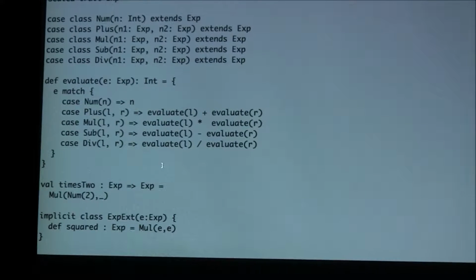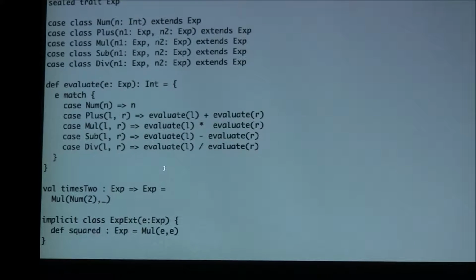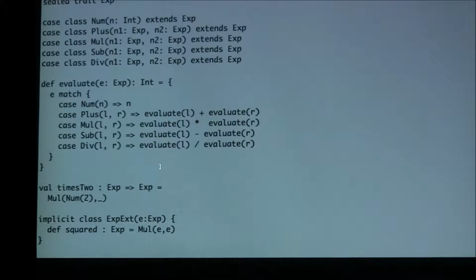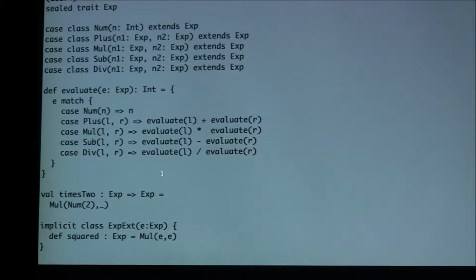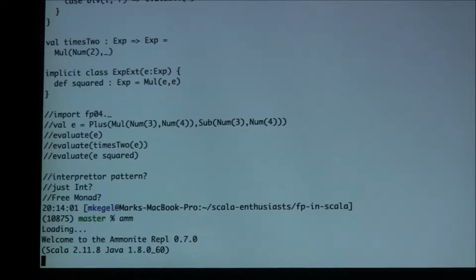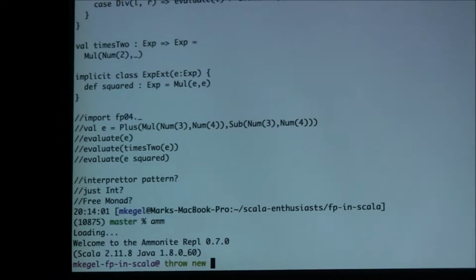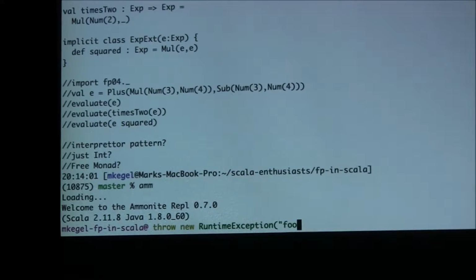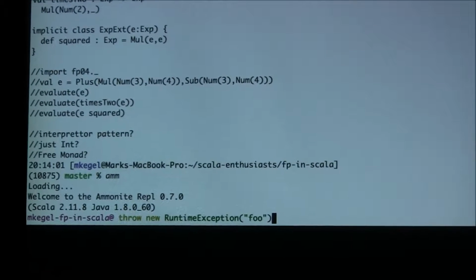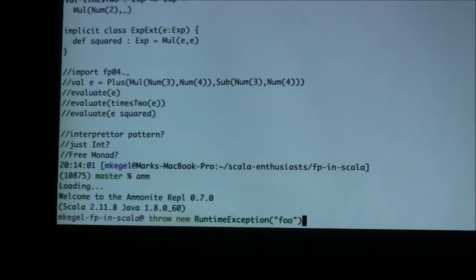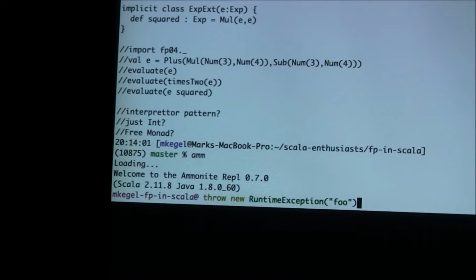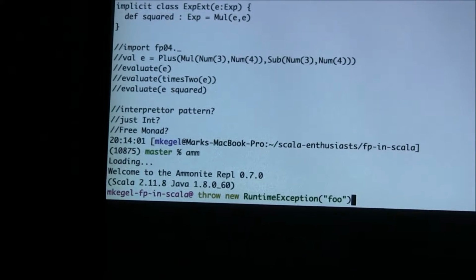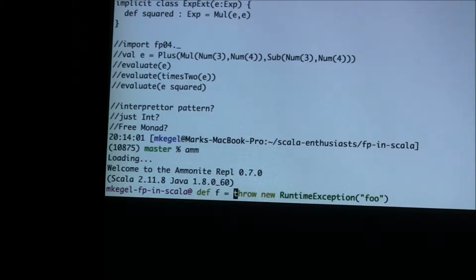The triple question mark actually is throw new exception. That's right. And the reason it can do that is, what is the type of that expression? This is now an expression in Scala. It's not a statement, because throw is a keyword, but everything is an expression. What is the type of that expression?